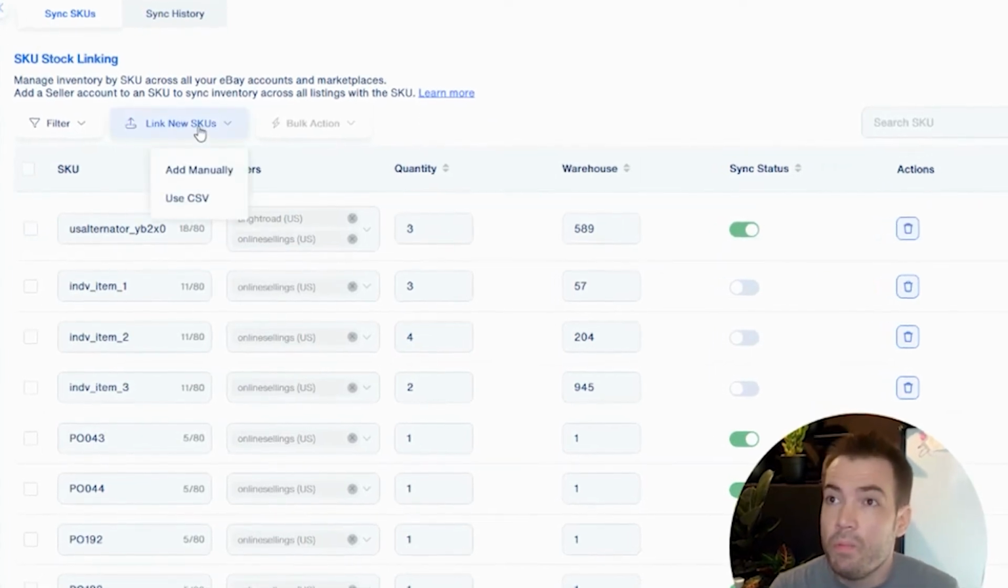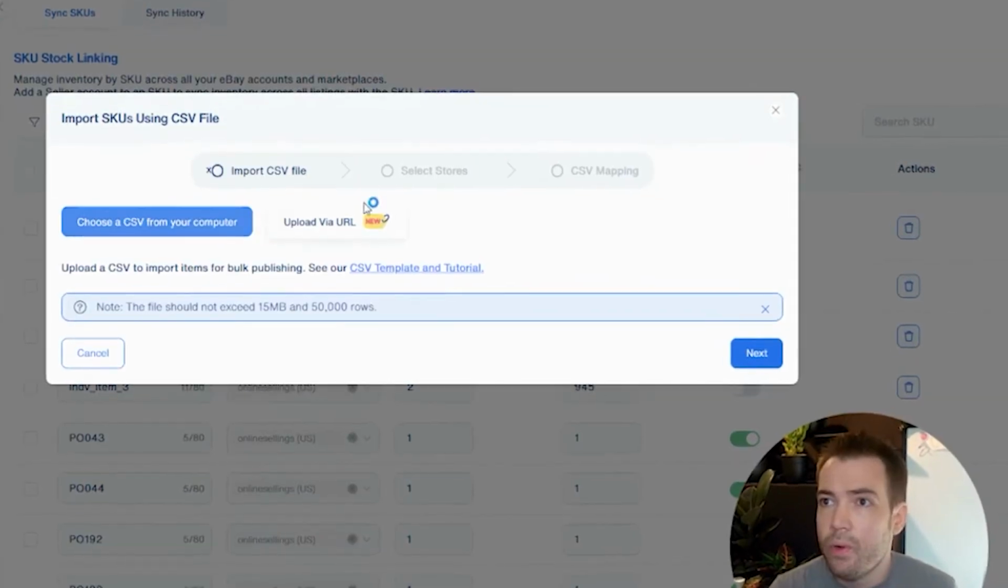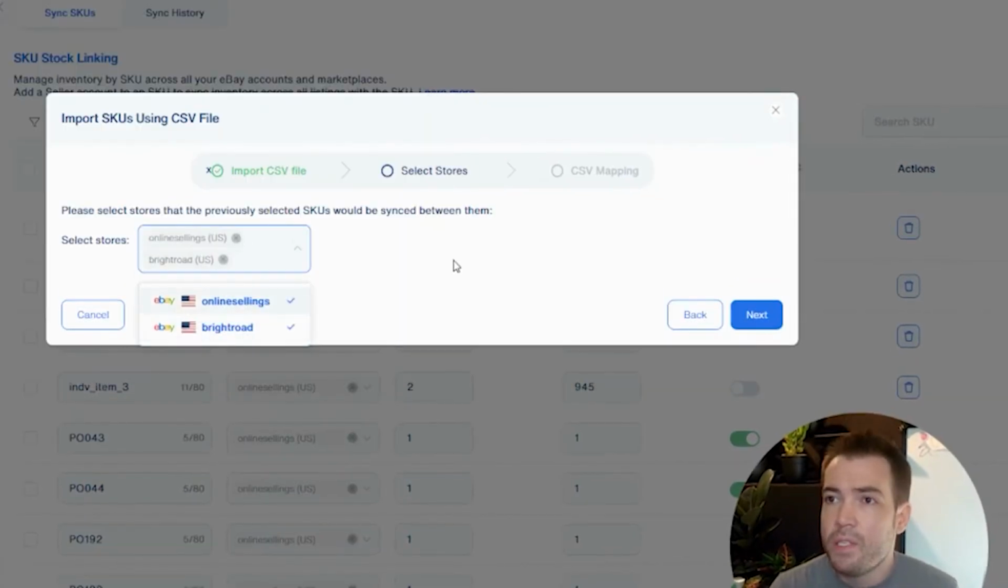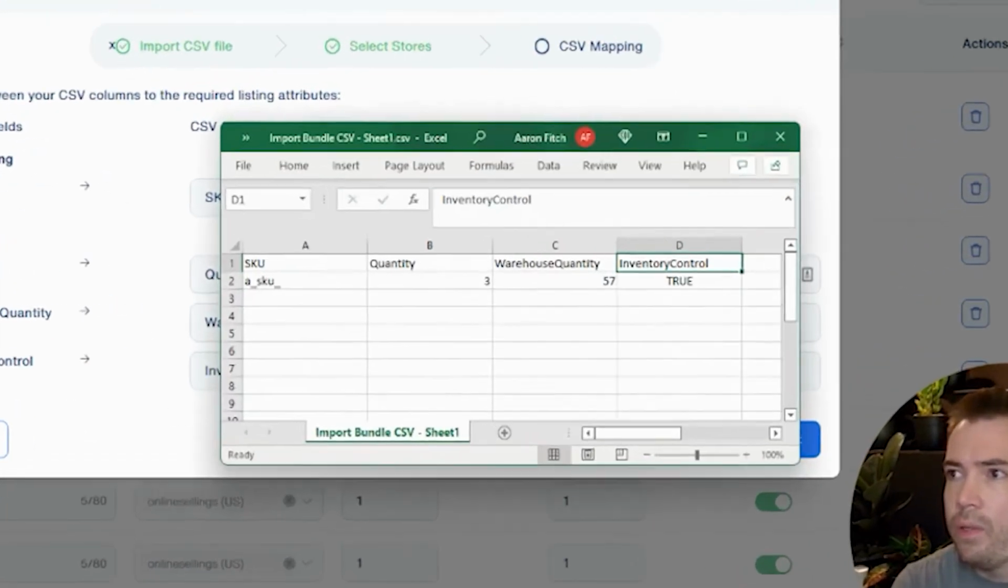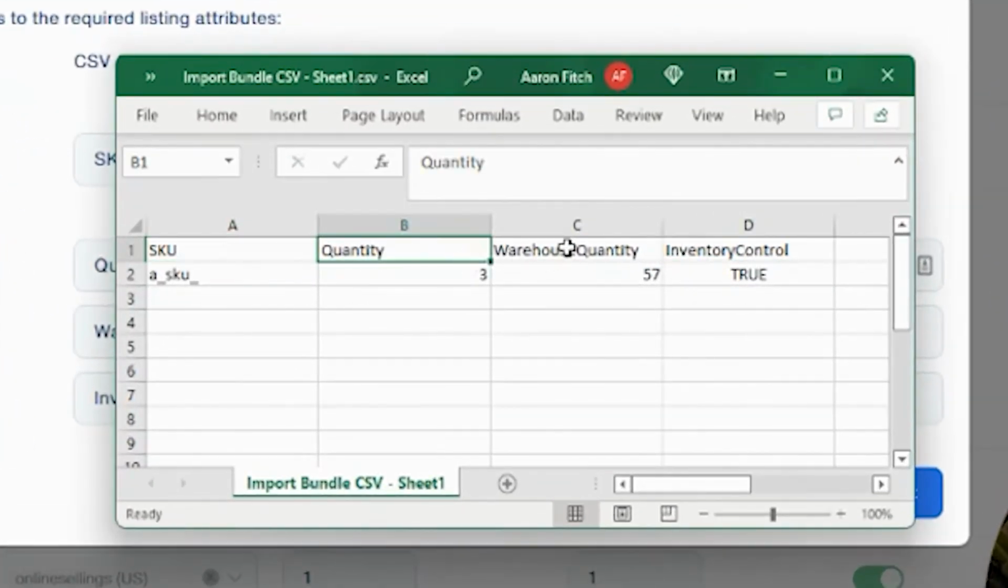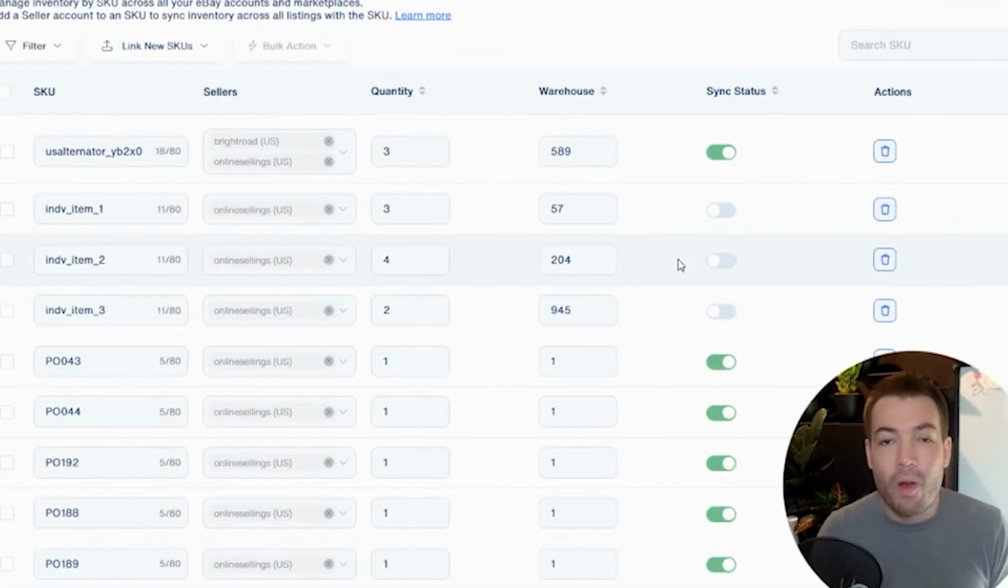And then you can also bulk add SKUs. Simply upload your CSV file, select your stores, and then in your CSV, all you will need to include is an SKU column, quantities, and inventory control. All right, your inventory will be automated across your listings and eBay accounts.